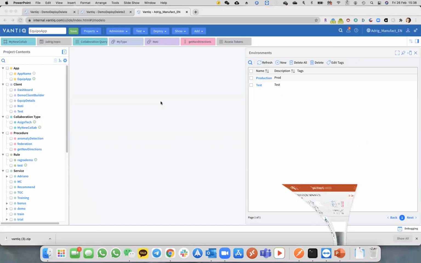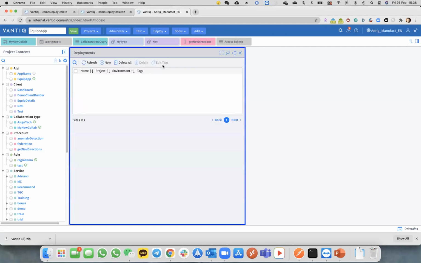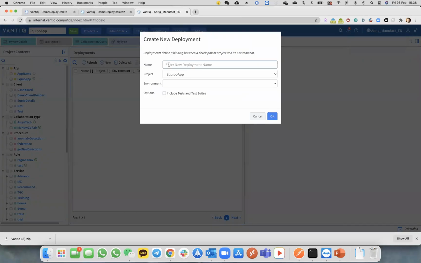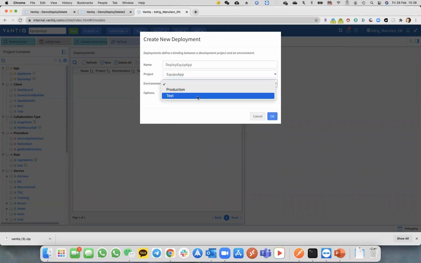So the first thing that we need to do, let me just close here, okay, is on deploy, create a deployment. So I'm going to say, let me delete this, yes, new deployment. So let's say deploy equip app. I'm going to deploy using the project equip app. It could use any other project. And the environment, this is going to be test. So the name of the deployment will be test deploy equip app.